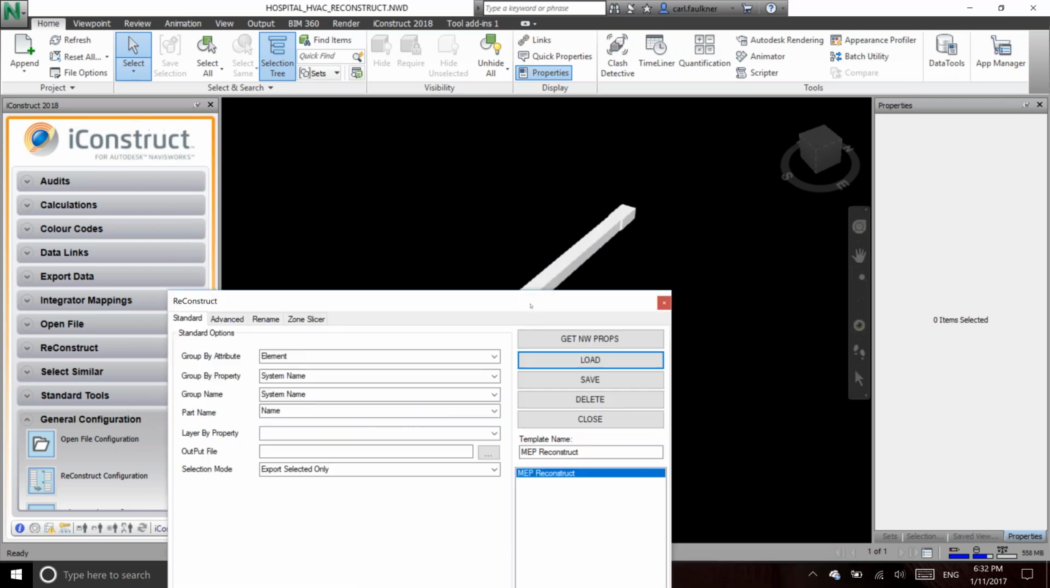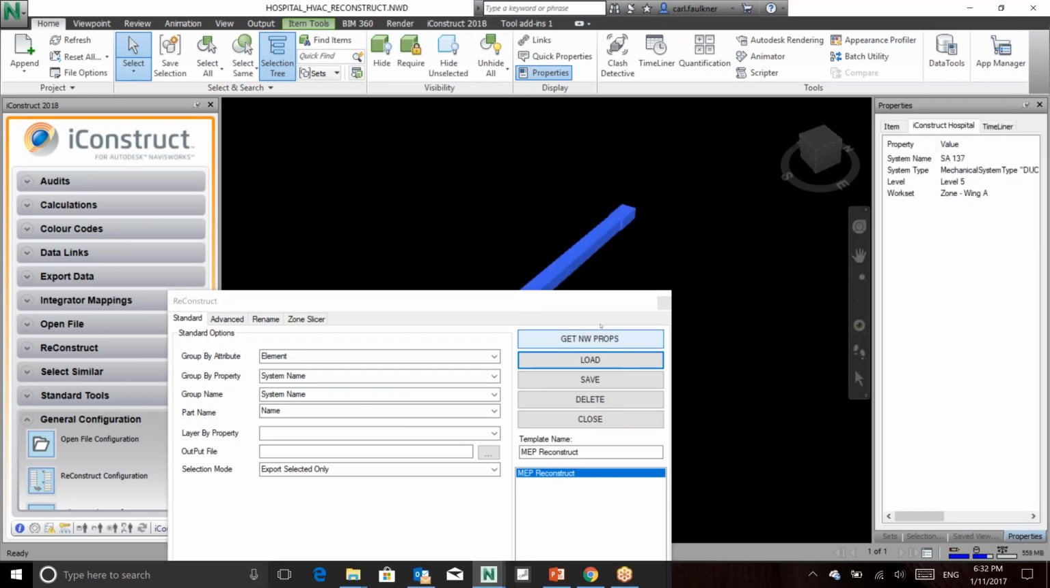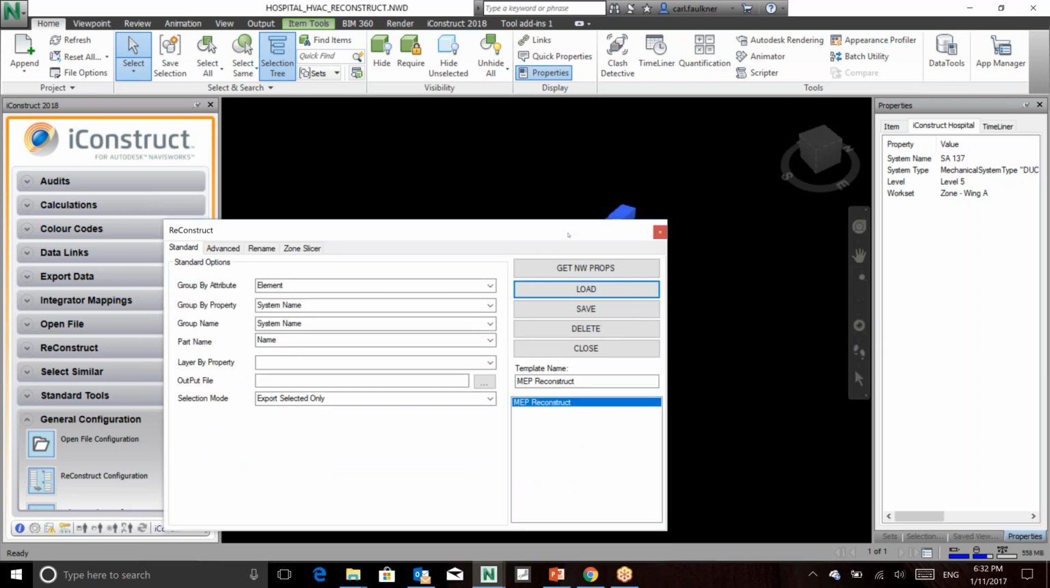Oh, yes. Yep. I'll show that now. So yeah, sorry, Nathan. As you said, the first thing you need to do when setting up a new configuration or a new tool is get the Navisworks NWD props. What this does is it pushes the data from Navisworks into iConstruct, right? And they're now your attributes that you can play with. It's the first thing you need to do when you run any configuration within iConstruct.